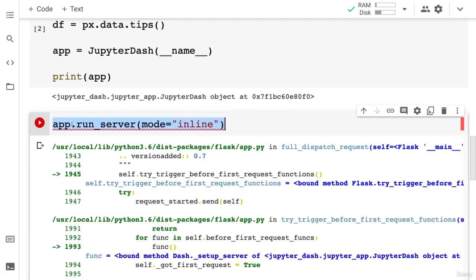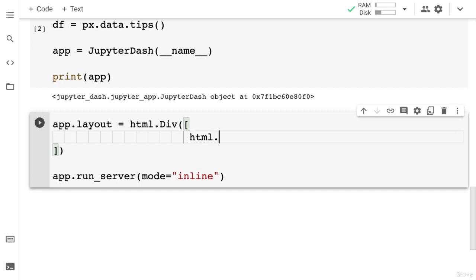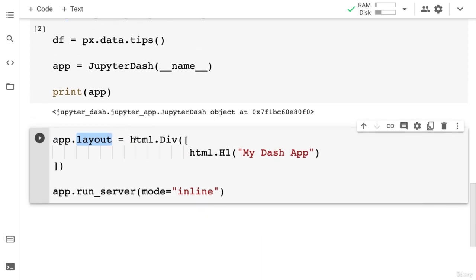Okay, so I am going to just cut this. And before I call app.run_server, I'm going to set app.layout. And what we're going to do is use HTML to create a new element, such as a div. Then we can grab html.H1 and put in some text here, my-app. Okay, so now we have app.layout, and we are setting the layout property of our Dash app. We're using html.Div, and we are creating a new heading 1.